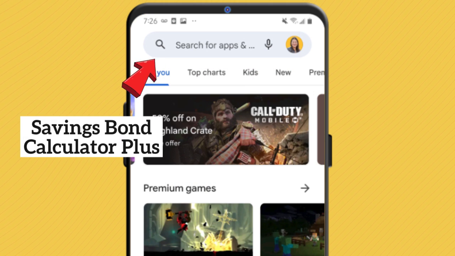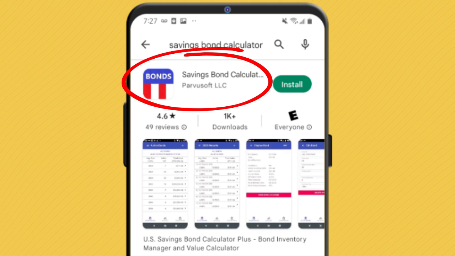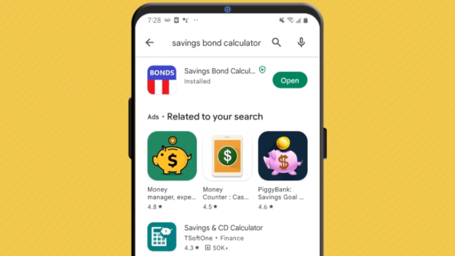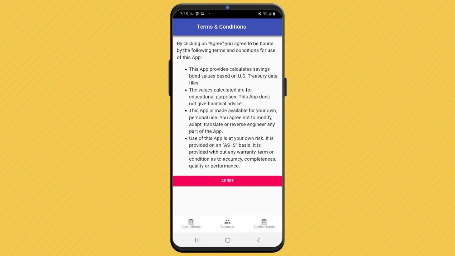In this search bar, type in Savings Bond Calculator Plus. This screen will show up next, and this is the Savings Bond Calculator Plus app that you want. Click Install. Once it's downloaded, click on Open. On the next screen that pops up, agree to the terms and conditions if you wish to continue.